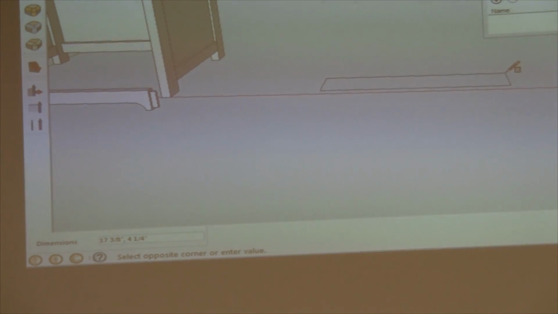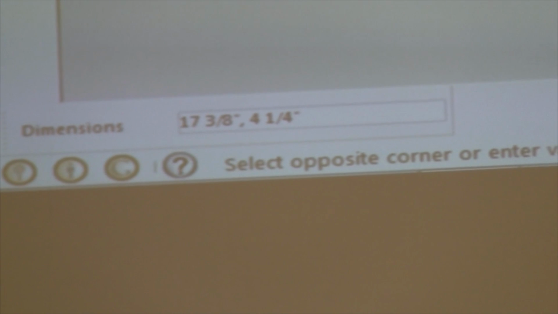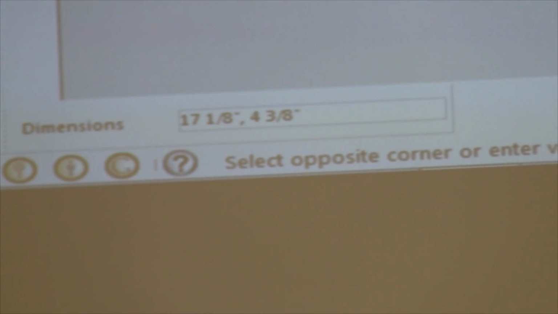Which one do you do first is your question, right? If you look at the bottom left corner, it says dimension 17 3/8 by 4 1/4. Depending on which way you start drawing that rectangle, it might have said 4 3/8 by 17 1/8. So it changes simply based on which direction of the mouse you happen to choose first.